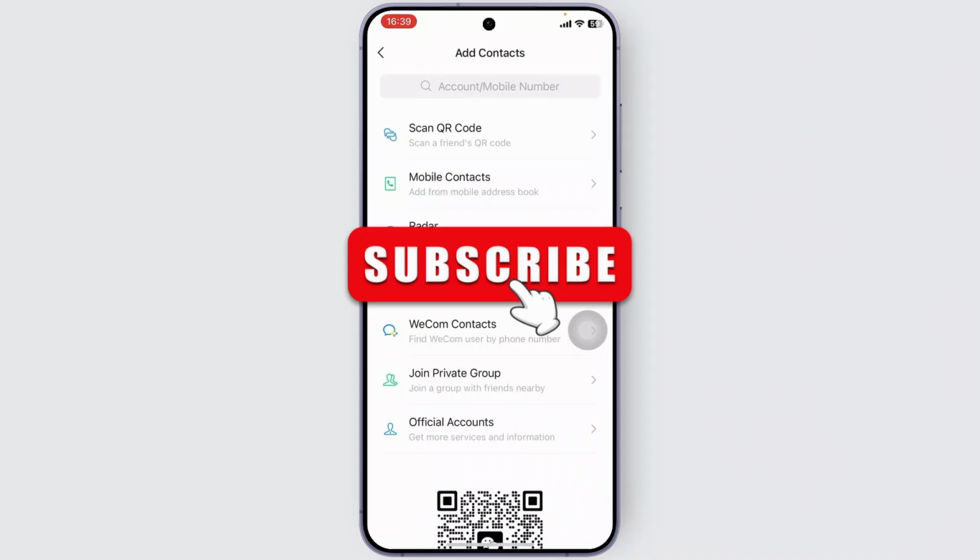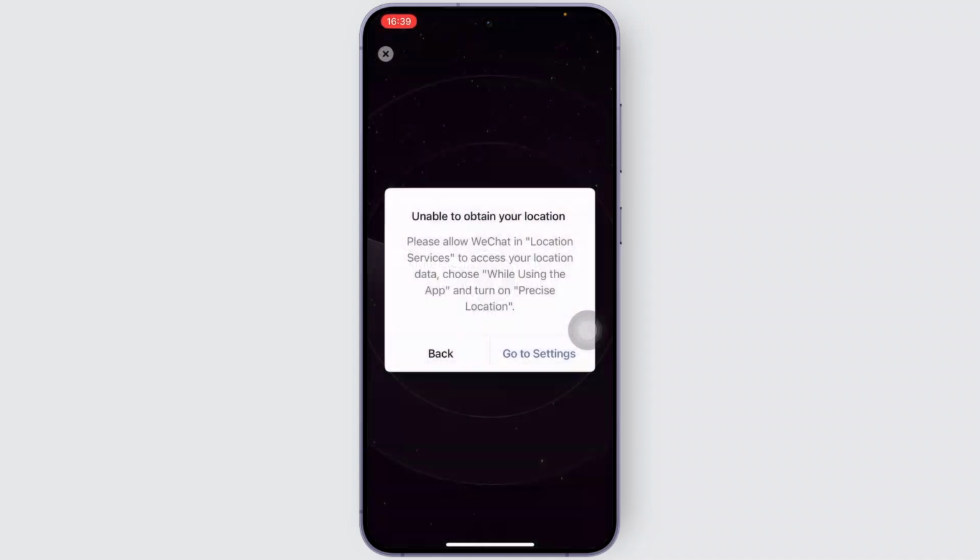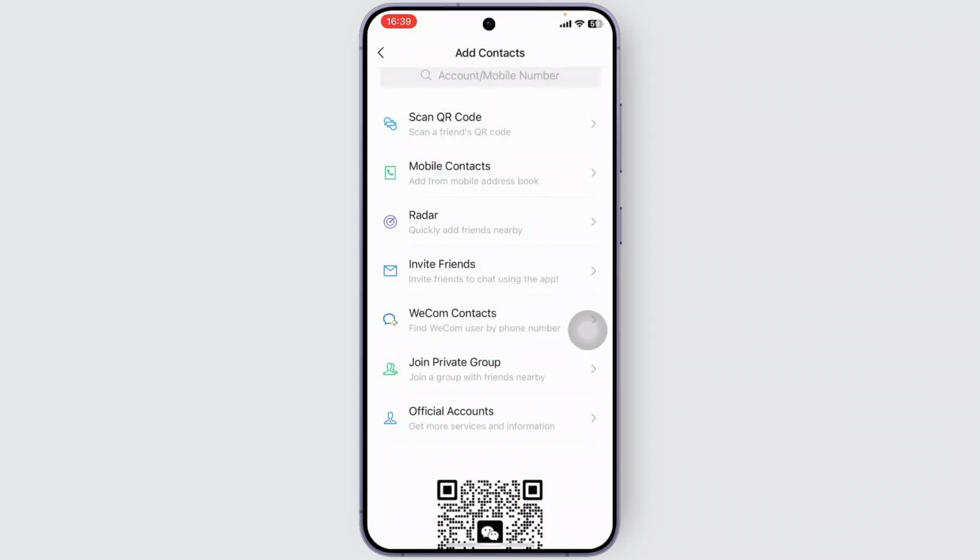The other is you can simply import people from your contacts. You can tap on mobile contacts and sync your contact details to your WeChat, and then you can find your friends there. The other is by using the radar option, where you can find nearby people to add.